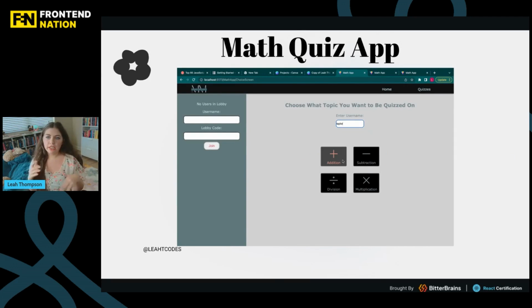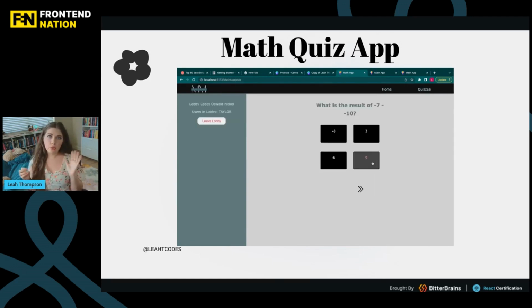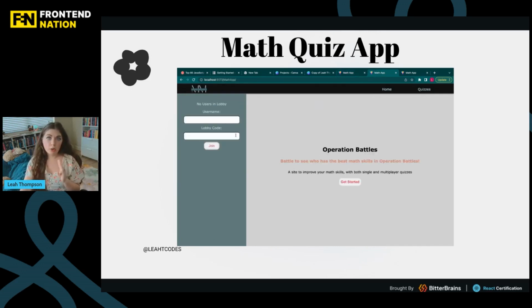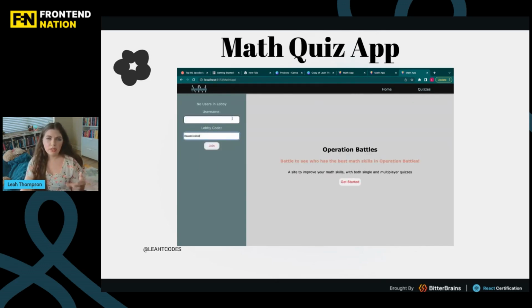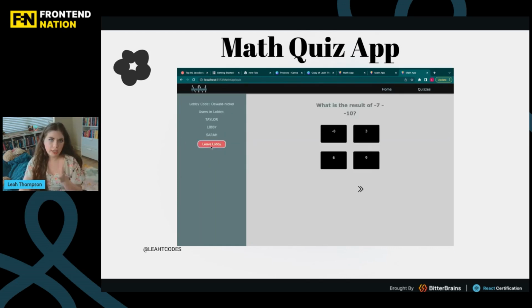This video is a demo of the app. The app allows you to quiz yourself on a math operator of your choice: addition, subtraction, multiplication, or division. Each time you started a quiz, it would generate 10 random questions of whatever type you picked. It would also generate a room code, which is the lobby code you see on the left-hand side. You could share that room code with your friends so that they could join the same quiz room as you and compete against you on the same math quiz.